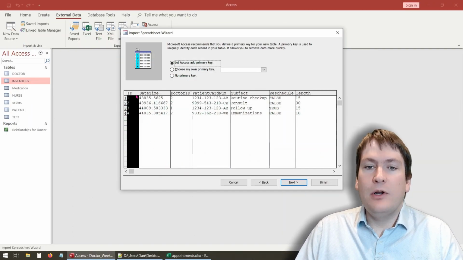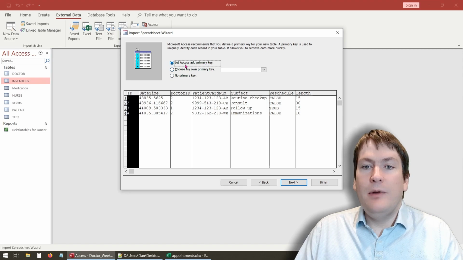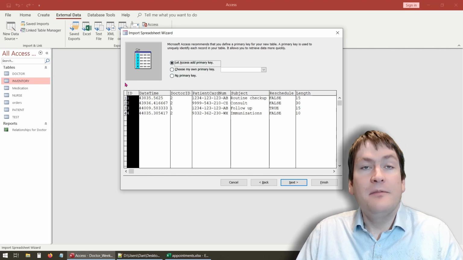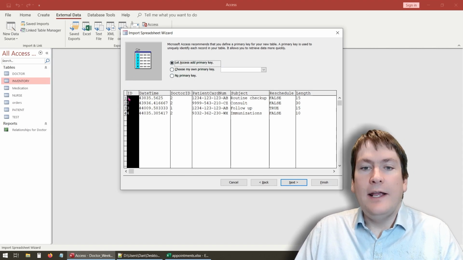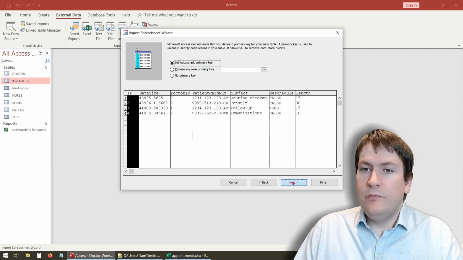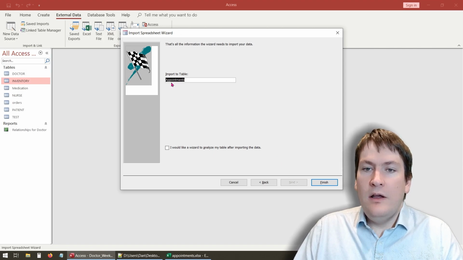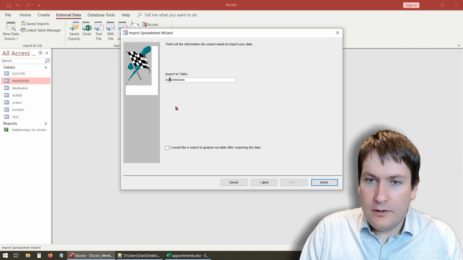So in this case, we're going to want to add a surrogate key, and we're going to do that by letting Access add the primary key. So we just have that first option selected, and we can see here that Access is making a new field called ID, and it's just automatically numbering the records in order. So click next. Rename this to follow the all capitals.